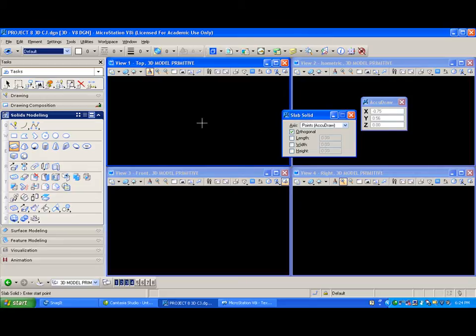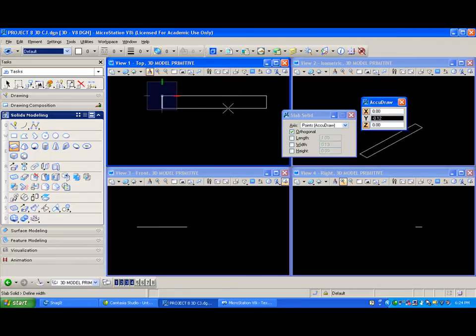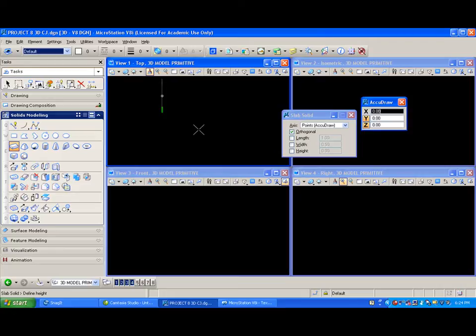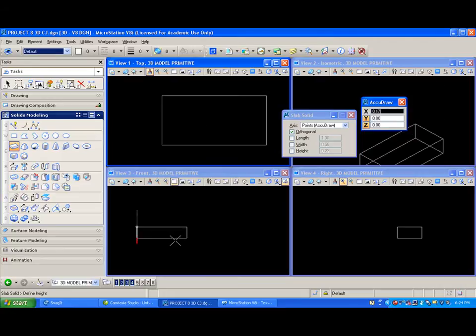Slab solid. We can just left click in this top view and set a width of, say, 1 and a depth of 0.5. You see what happens now? The cursor of the compass goes vertical, and I pull my mouse down into the front view, and then we can set the actual height of this object, and we'll say this is 1 also.